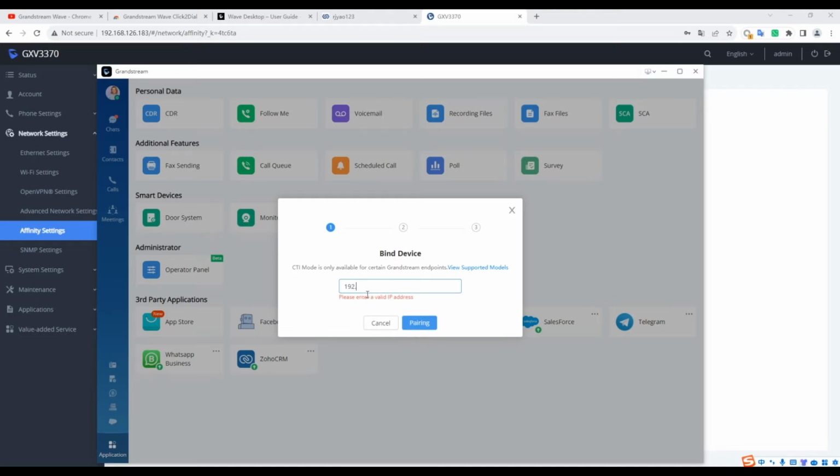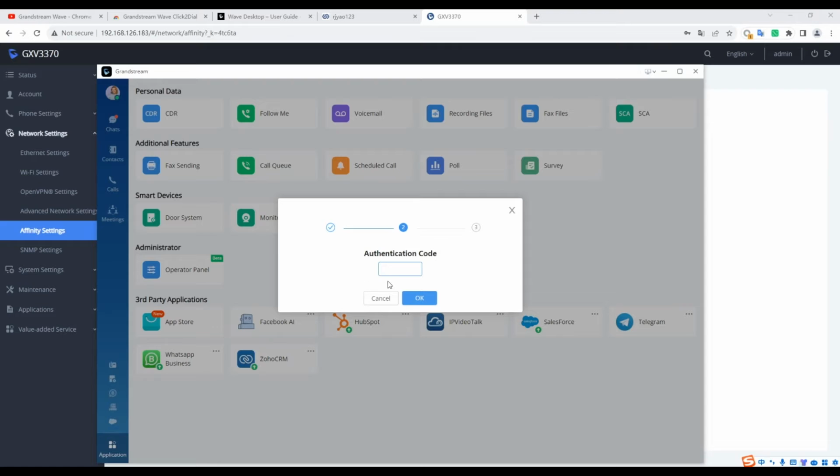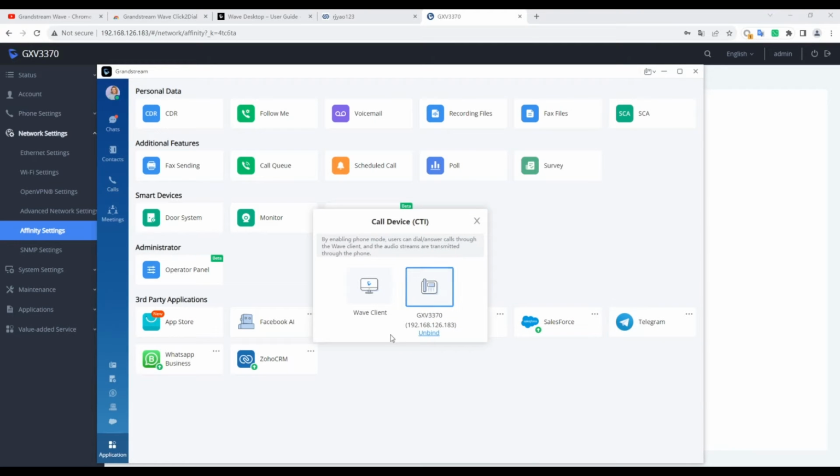Afterward, configure this feature within your Wave desktop application. Enter the IP address of your phone and input the authentication code displayed on the phone screen. This will successfully bind your IP phone. You will then be able to view your IP phone in the call device pop-up window.